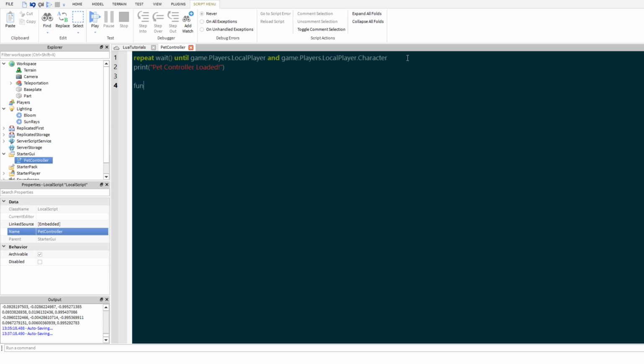And we're going to create a function for this. So we're going to do function movePet, and we're going to take pet and then mode. Basically what mode does is, if mode is equal to true, then your pet will float, and if it's equal to false, then it won't float and it'll just be on the ground. So anyways, let's continue here.